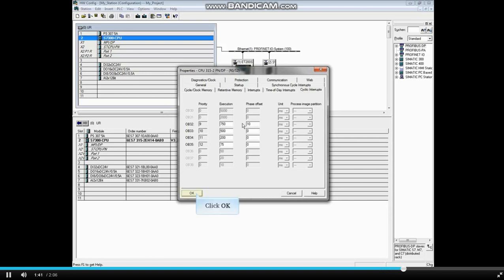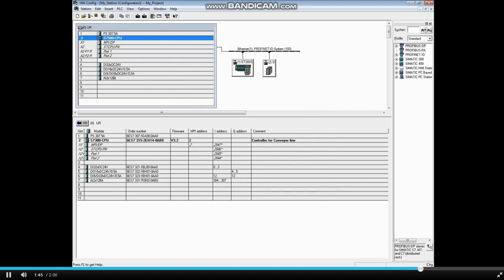When you're finished setting the CPU's parameters, click OK. After changing the CPU parameters, the hardware configuration must be saved and compiled and downloaded. The other tabs of CPU properties are discussed in separate videos.